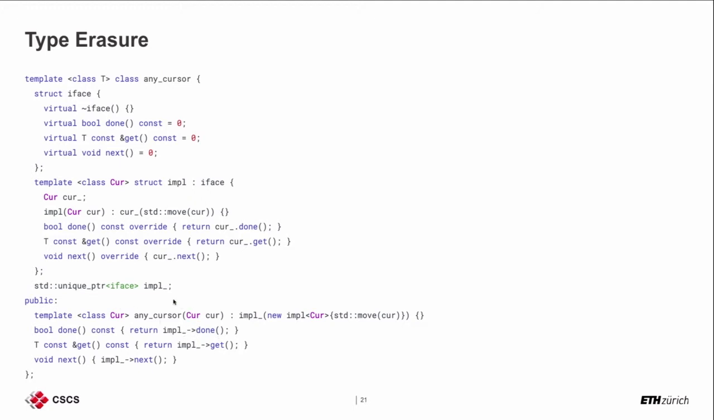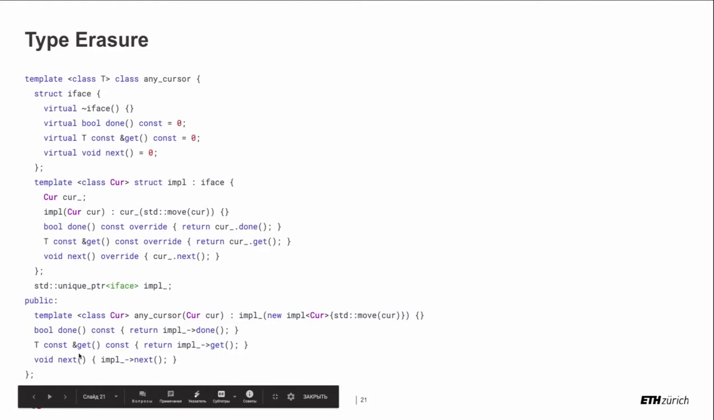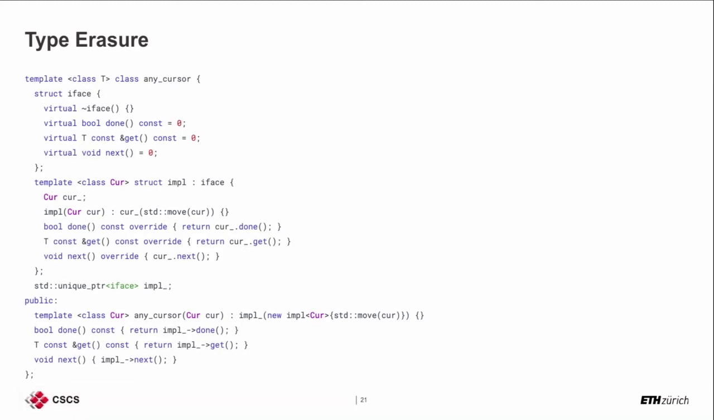So what happens is impl holds a pointer to the interface. We call this virtual method, and this will do a lookup in the virtual table to find the right function. Yeah, exactly, and this is the overhead that we have. And that will happen every time we use the function, basically. Every time we call any of the functions defined in the interface, so any of the do, get, next functions.